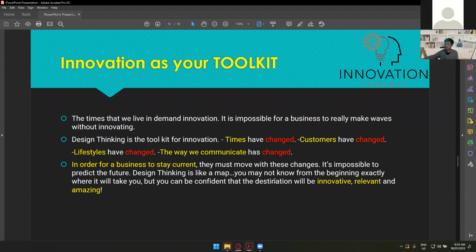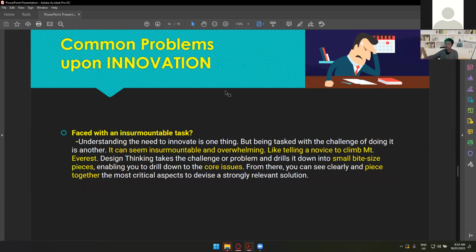It's impossible to predict the future. Design thinking is like a map. You may not know from the beginning exactly where it will take you, but you can be confident that the destination will be innovative, relevant, and amazing. Okay? So innovation as your toolkit. Next is common problems upon innovation.